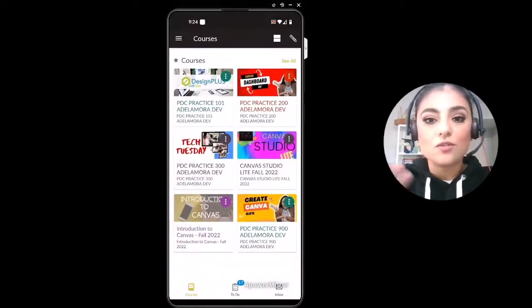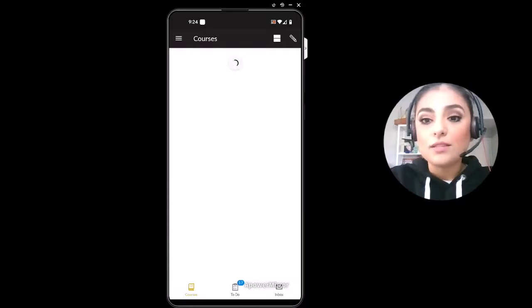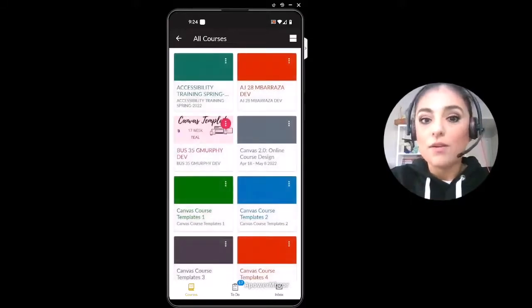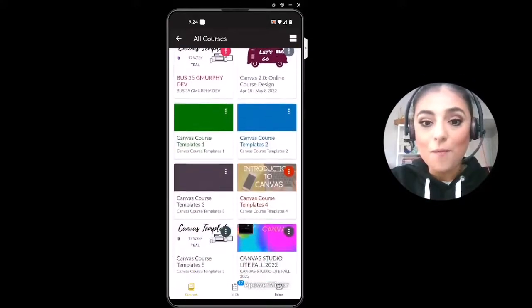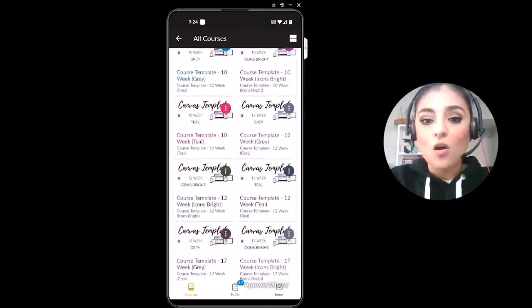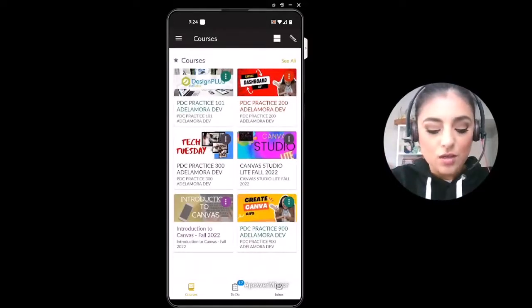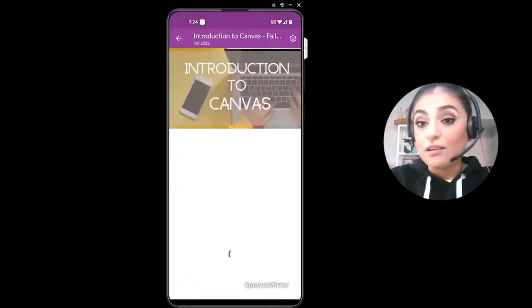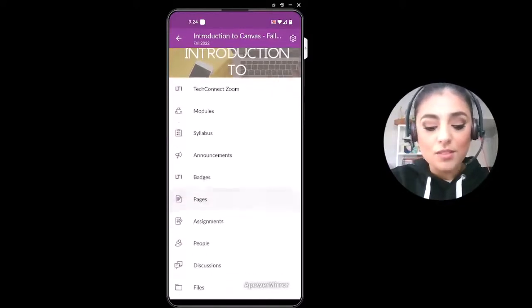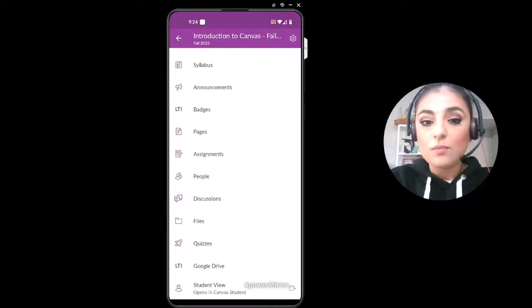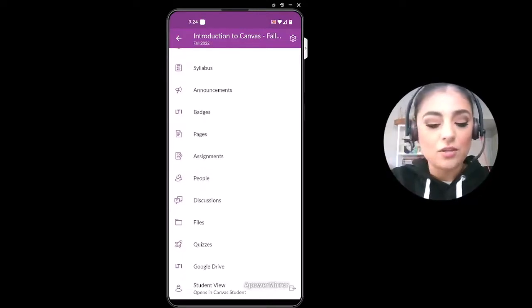For the Canvas teacher version, once you log into your course, you can view all of your courses. So the courses on my list currently are my published courses. But if I want to view all of the courses that I've ever had in my Canvas app, I select the View All, and I can go through and scan all of the courses that I've built. In addition to viewing the courses, you can briefly click on any one of your courses and you can view courses by modules. You can view the syllabus, post announcements, view announcements, look at your pages, assignments. You can look at the people and have discussions and look at the discussion section.